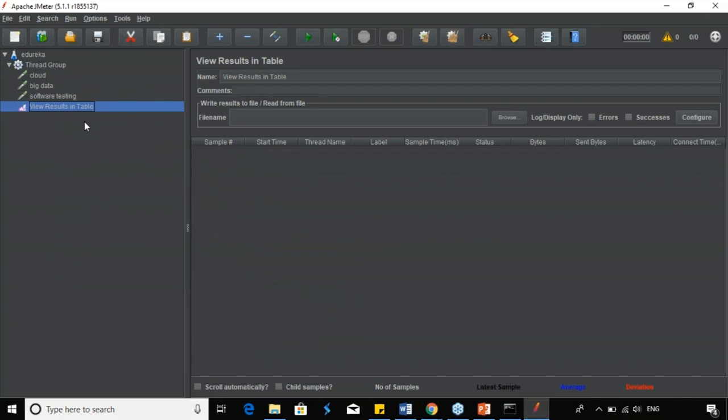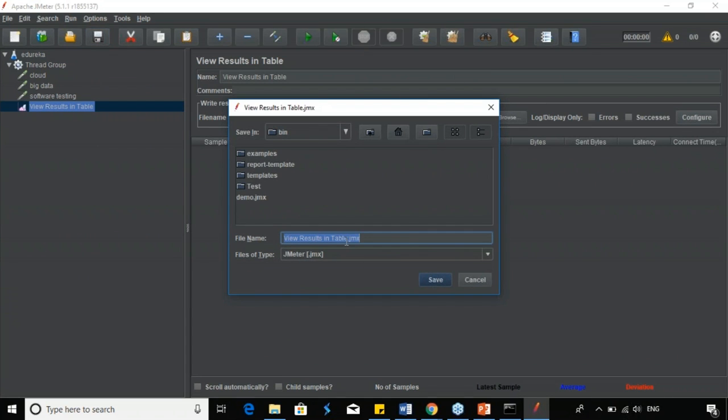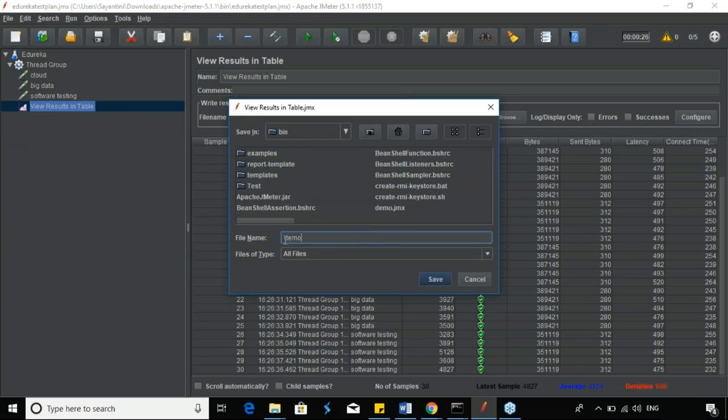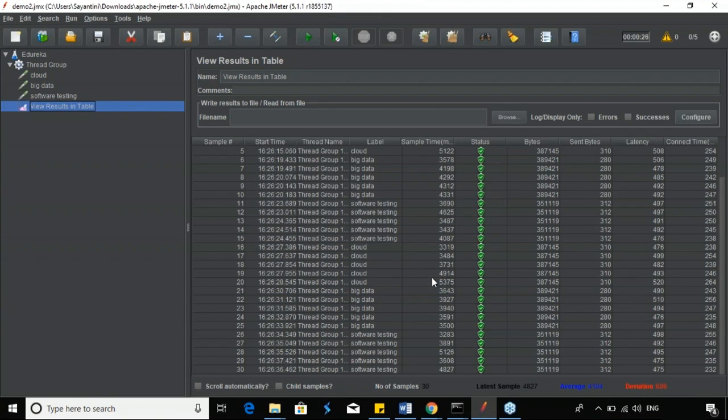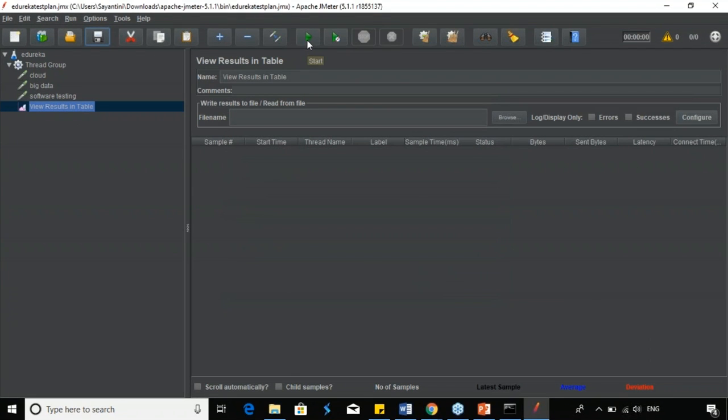Now before we run our test, we always have to save our test. So let me just save this test as demo2, and the extension is always .jmx. Now I have saved this test plan. Now let's run this test and see what happens.